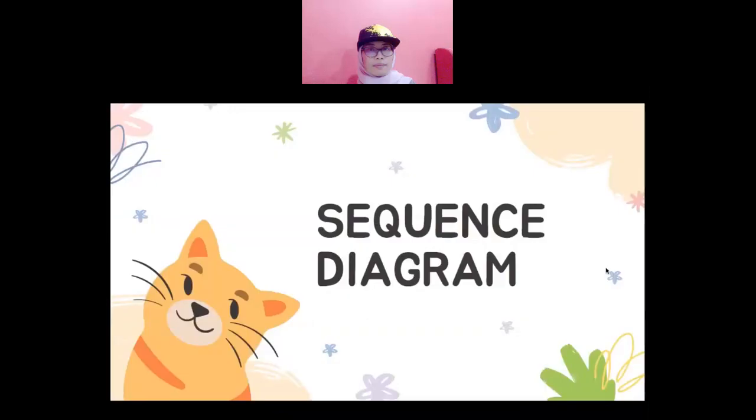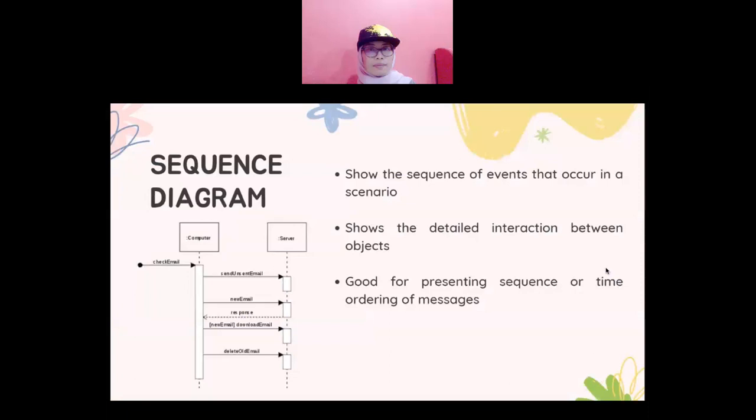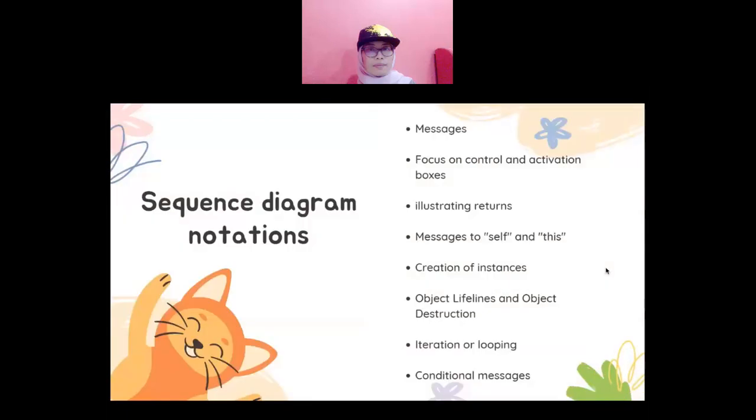So next, I will present about the sequence diagram. Sequence diagrams are a type of UML diagram that show how objects in a system or classes within code interact with each other. Particularly, this diagram shows interactions in the order that they take place. In other words, they show the sequence of events. It also shows the detailed interaction between the objects. It is good for presenting sequence or time ordering of messages.